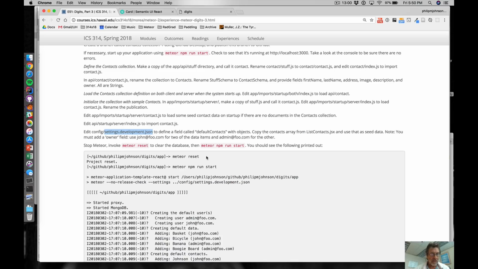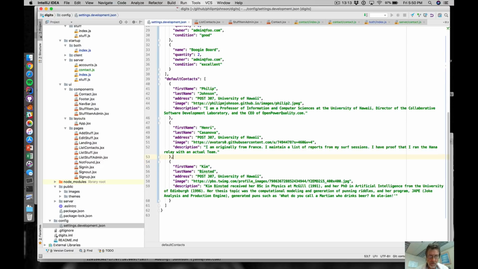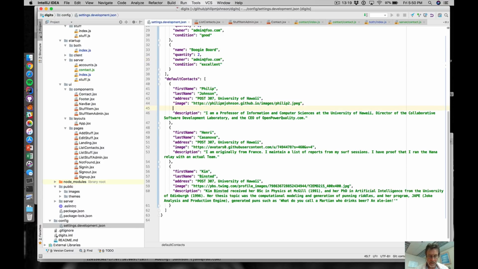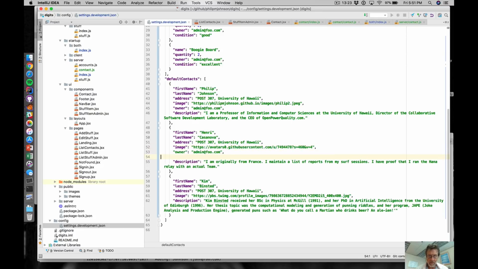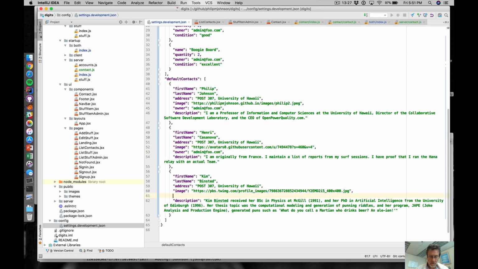Okay. Yeah, so that's a hassle. Oh, we have to add an owner field, right? We use john.foo for the first two and admin.foo for the others. So let's go back over here. And I could just copy this and then paste, and then paste, and then the last one we'll paste.